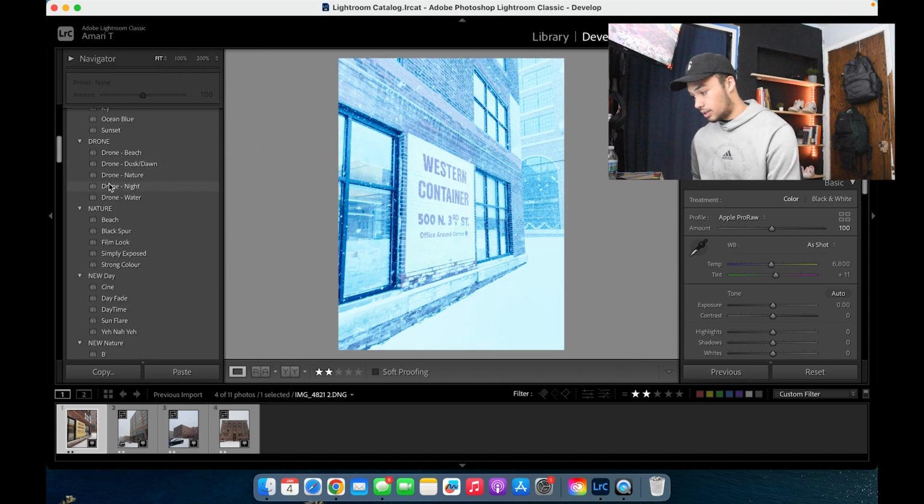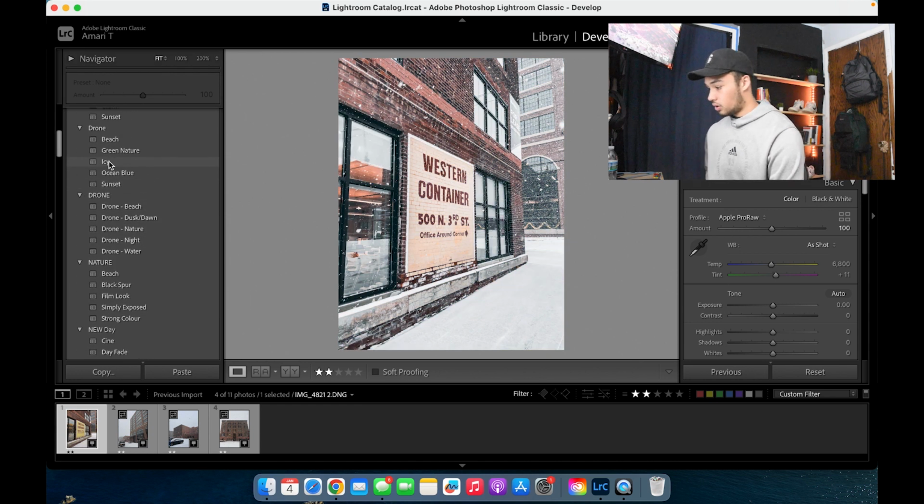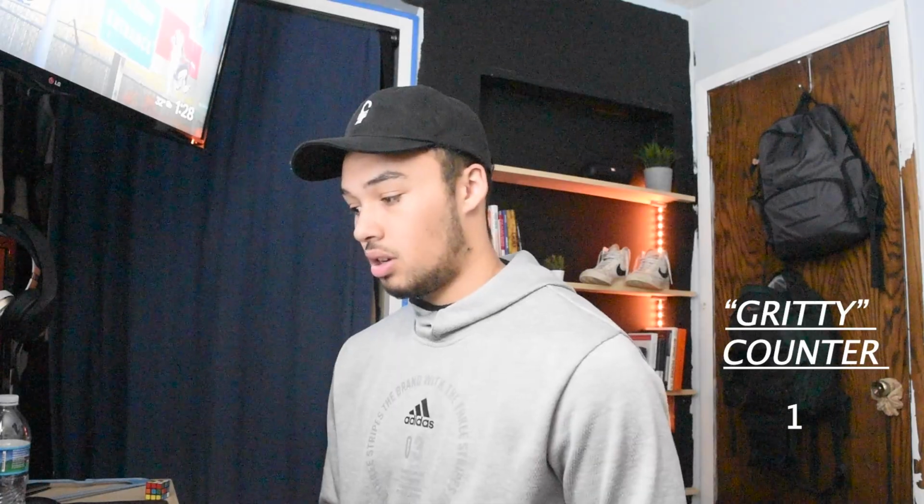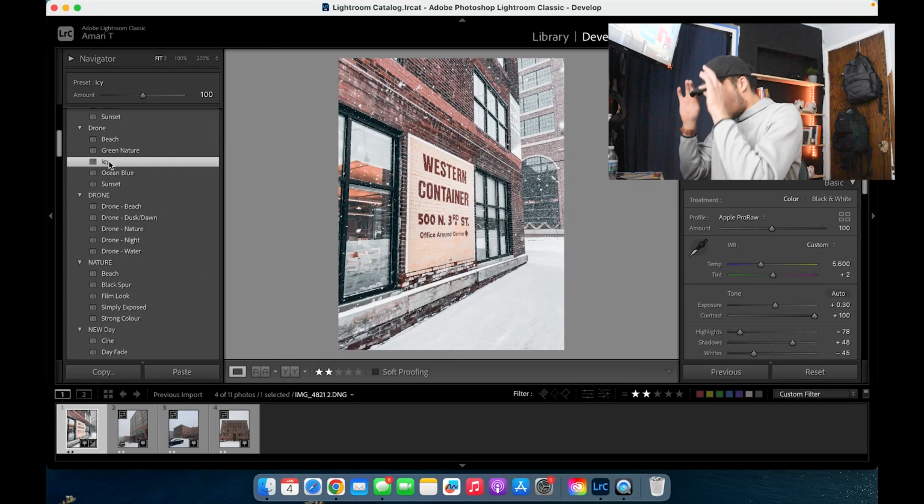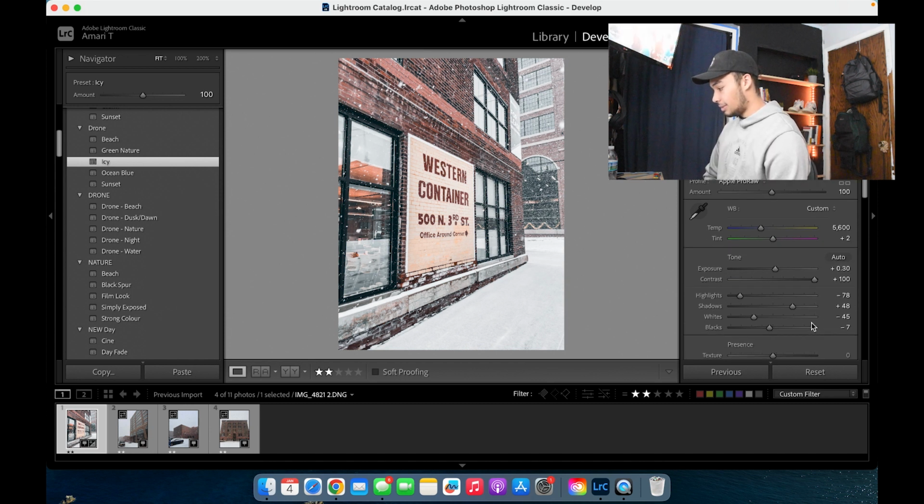I do like the texture of this one, so I'm gonna use this one just because the building is more gritty, it's not like dreamy, you know? We got a Western container around the corner, not as dreamy about that, unless you want it to be. But anyway, I'm gonna click this preset, and then we're gonna go from here. So I'm gonna make my fine adjustment details. So let's go down and make some adjustments that we wanna make.